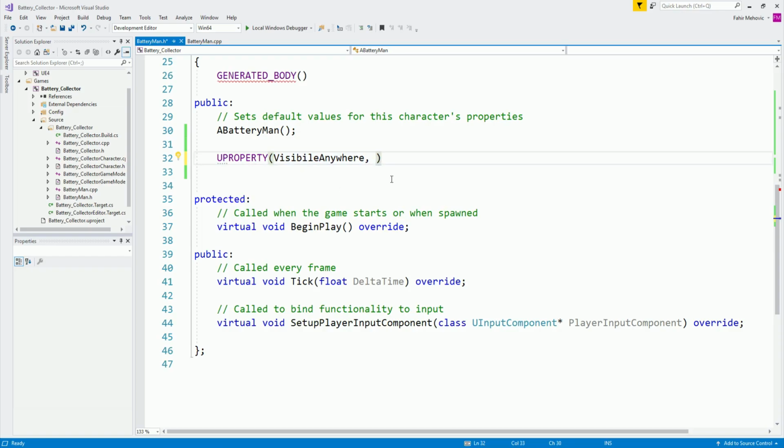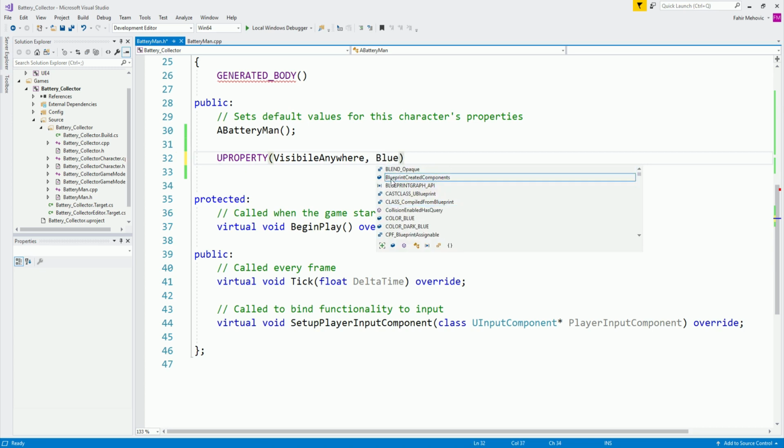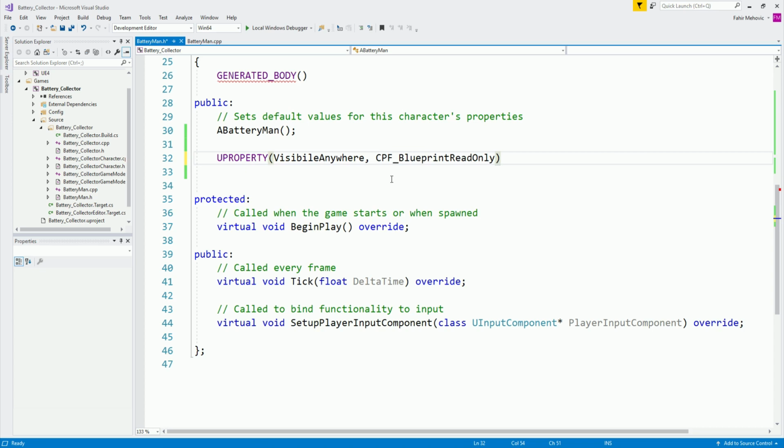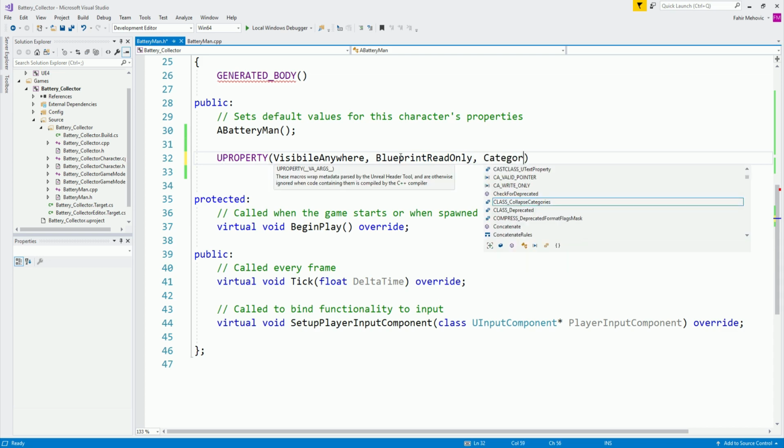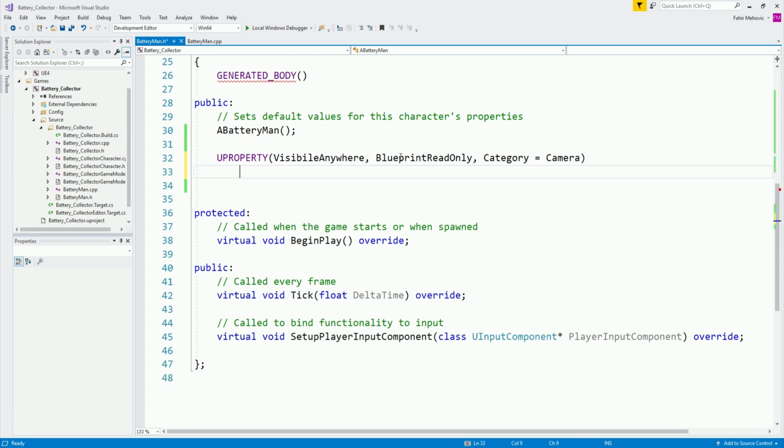Now I'm also going to say here blueprint read only, which means it is going to allow me to only read these variables in the blueprint and not edit them. And the category is going to be equal to camera, and this is going to be a USpringArmComponent, which is a pointer. I'm going to call this one camera boom.